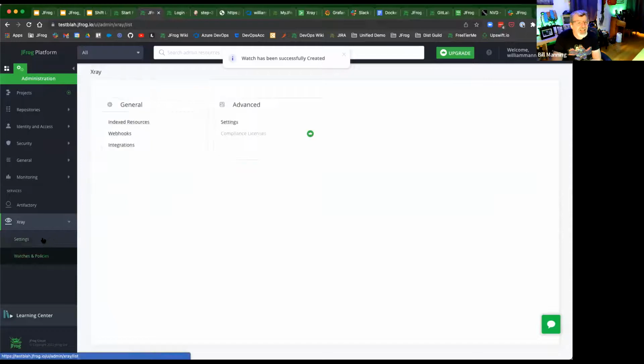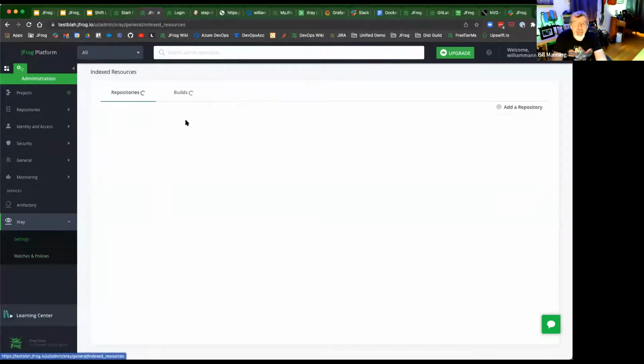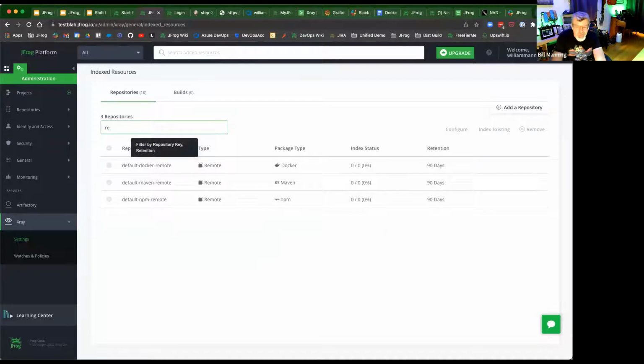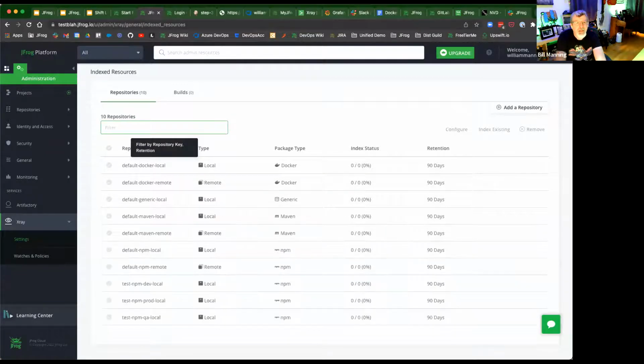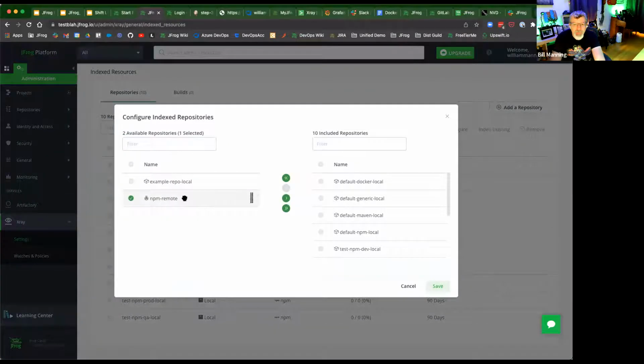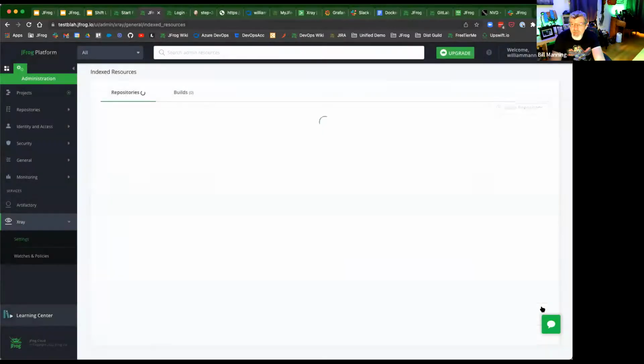But let's go back to my settings again. Let's go back to index resources and let's type in remote because, oh, you know what? My npm remote isn't there. That's weird. Let's go and add that in. Well, here's my npm remote. All right, let's go ahead and do that. Let's save that as part of this.